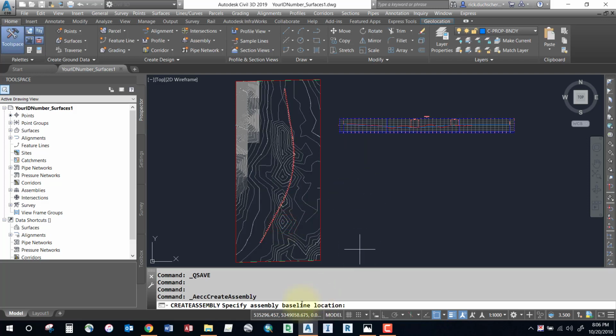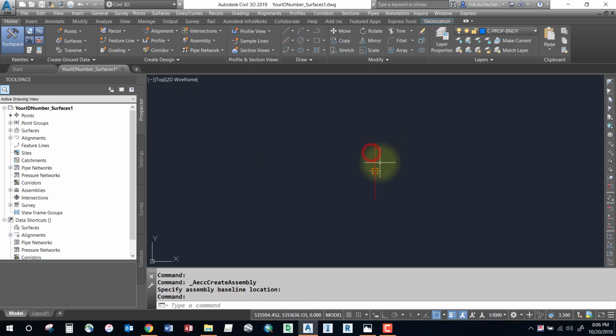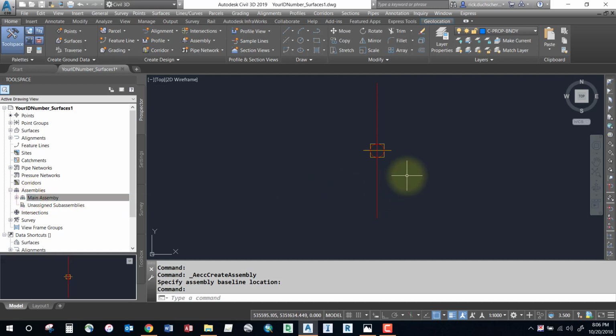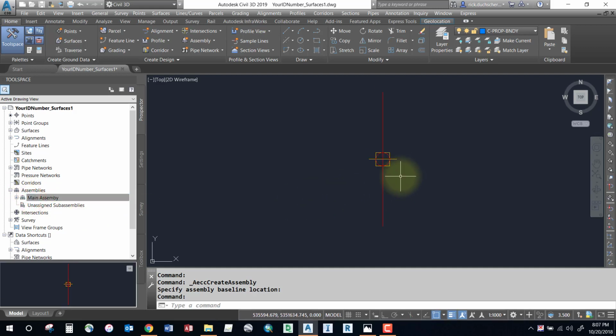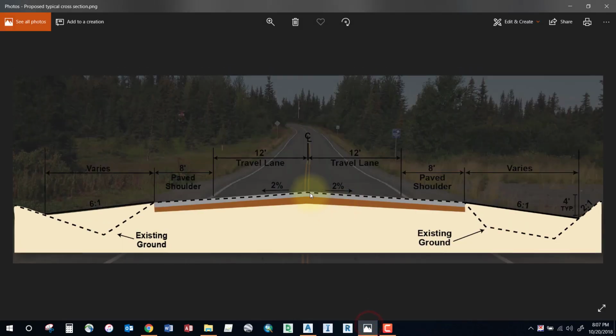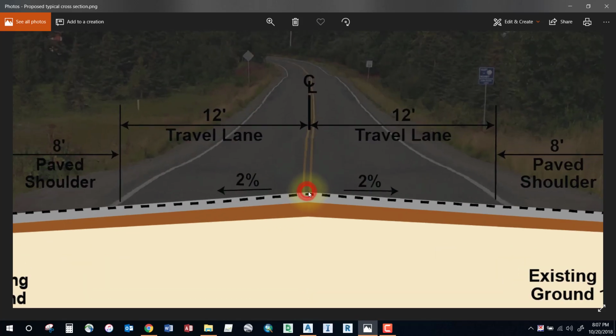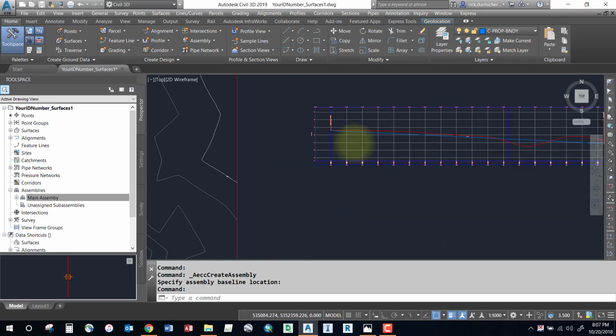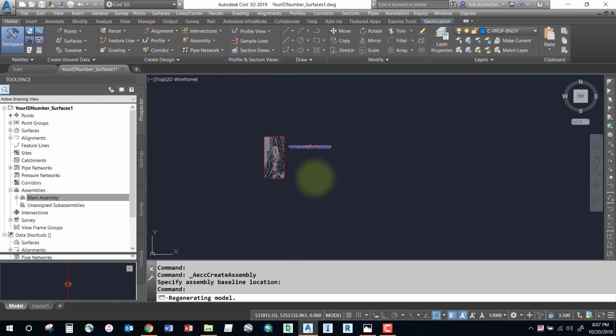It'll ask you on the command line to specify a baseline location. You can go ahead and pick anywhere on your screen. It's just a little red marker that looks something like this. Notice over in the tool space you'll also see your new main assembly built. This little red marker point will denote where it attaches to our particular assembly, and that'll be on the crown of the road. And that little marker point will follow along our profile vertically and our alignment horizontally.